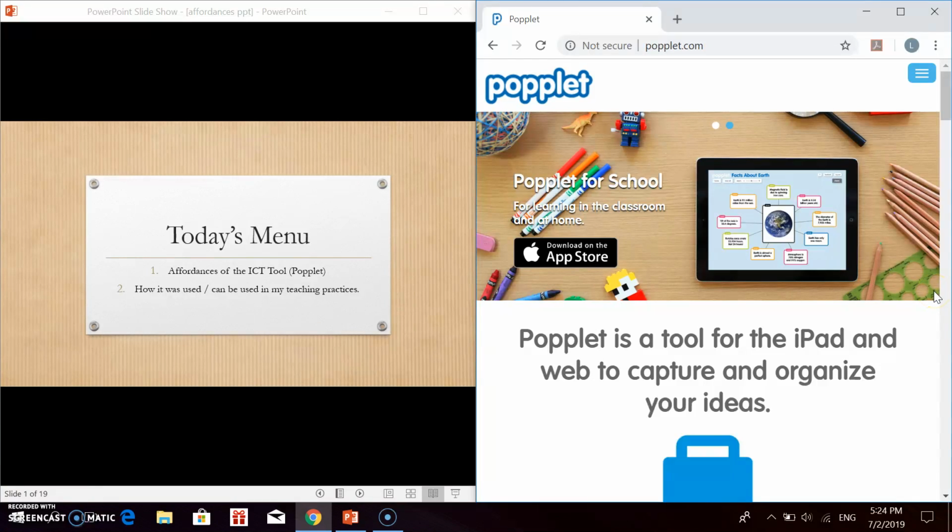Today I'm going to share about the affordances of Popplet and how it was used or can be used in my teaching practices. What is Popplet, you may ask? Hereby, let me share a little about Popplet.